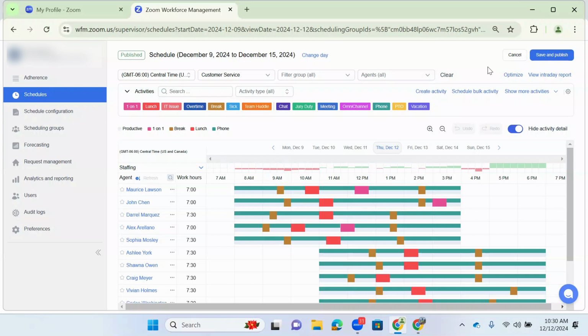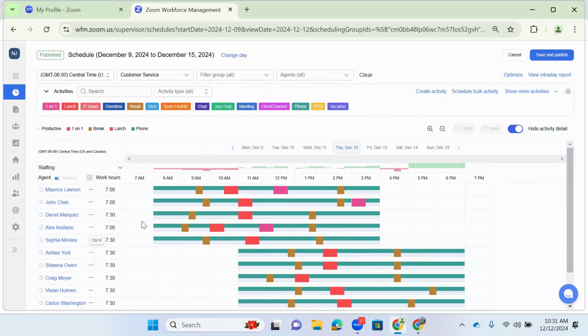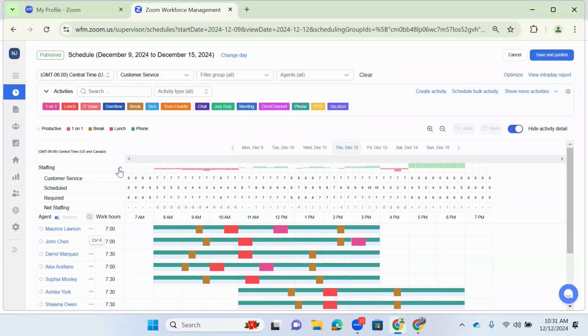The Zoom WFM Schedules page is the lifeblood of the contact center. On this page, you have multiple functions. The first thing to point out is you can easily collapse the window to get more viewable space for your account. You can view net staffing, your required staff from forecasting compared to your actual scheduled staff.